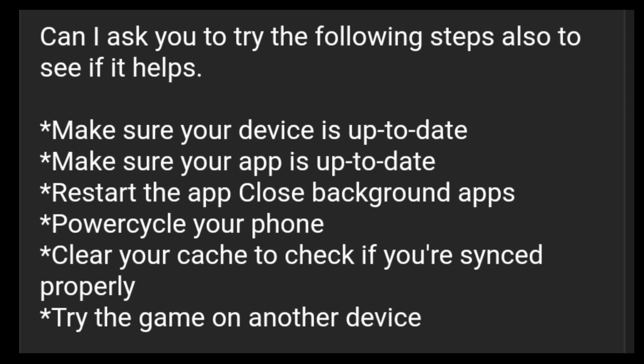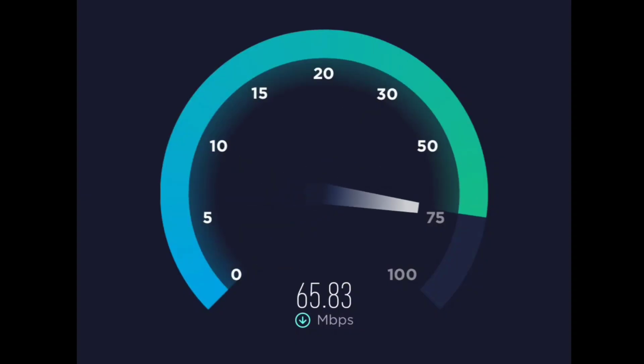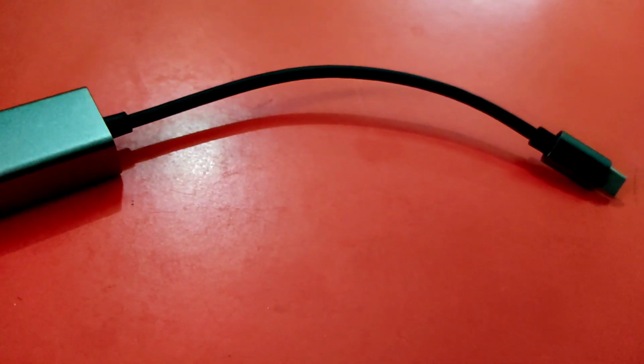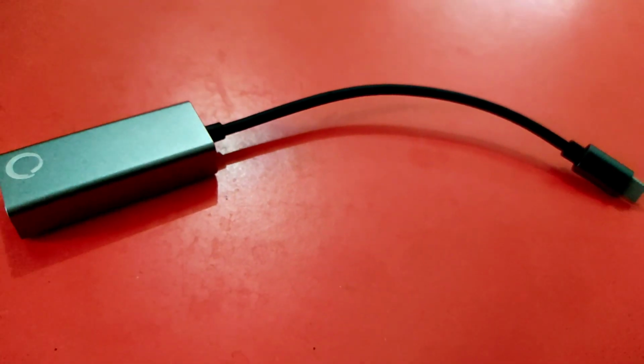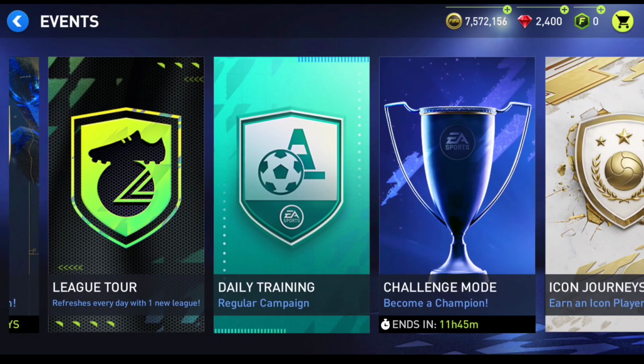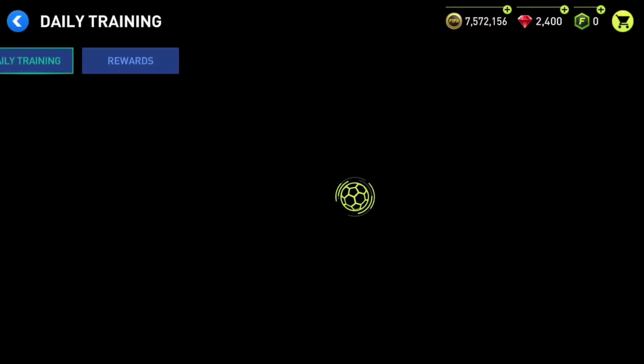So what I did was I increased my Wi-Fi speed from 20 Mbps to 60 Mbps, bought an Ethernet C-type cable or something like that, and tried reducing the graphics of the game, but nothing worked for me and it was a waste of money.